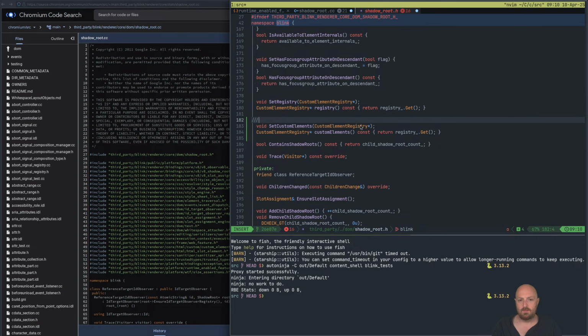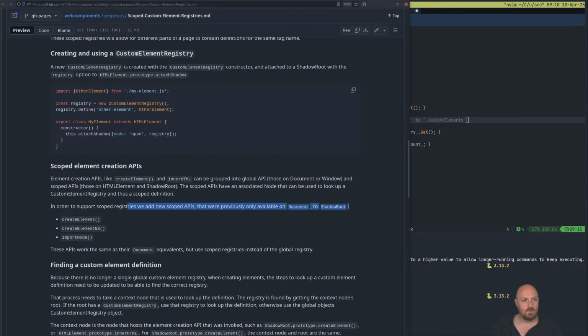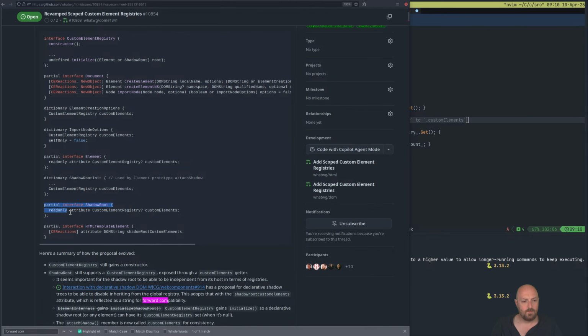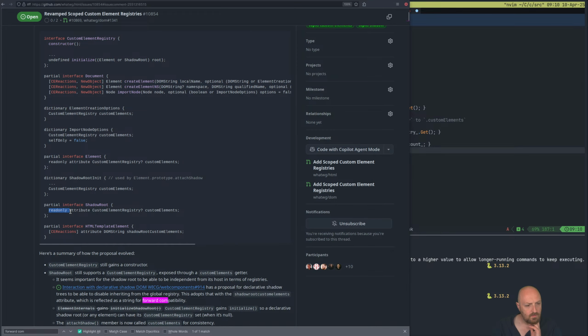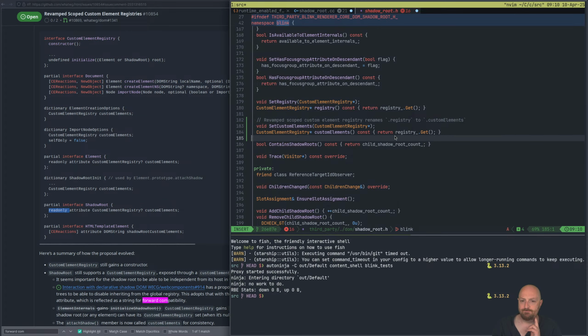And we'll just add a comment here saying revamped scoped custom element registry renames .registry to .customElements. That's per this, right? Oh, it's read only. Okay.